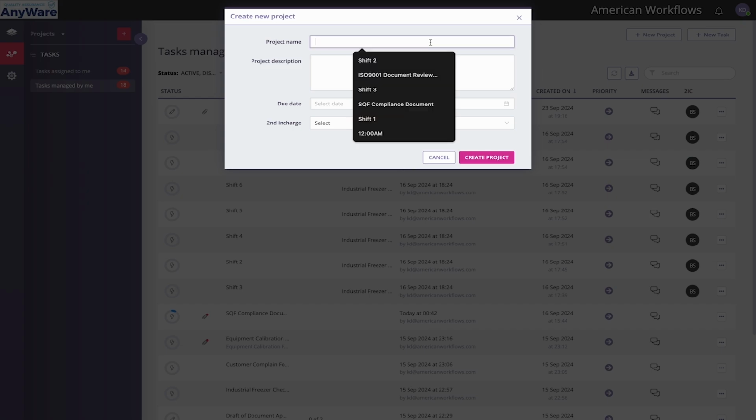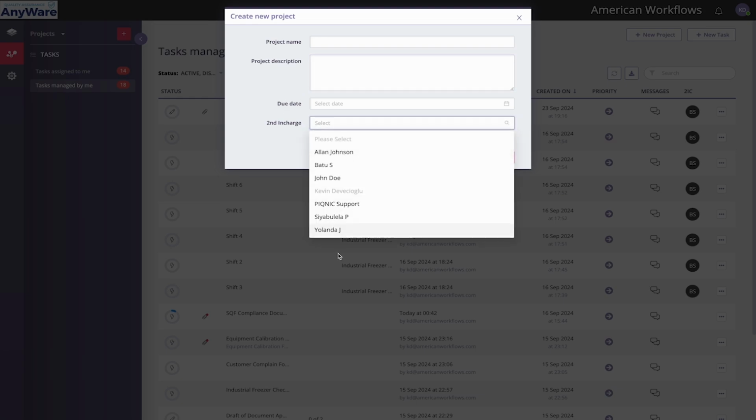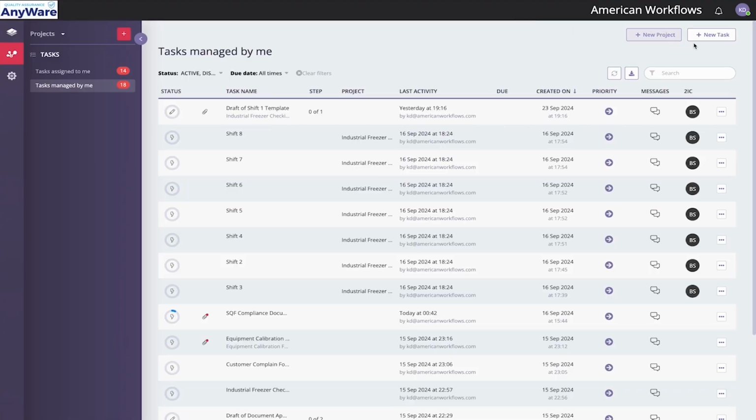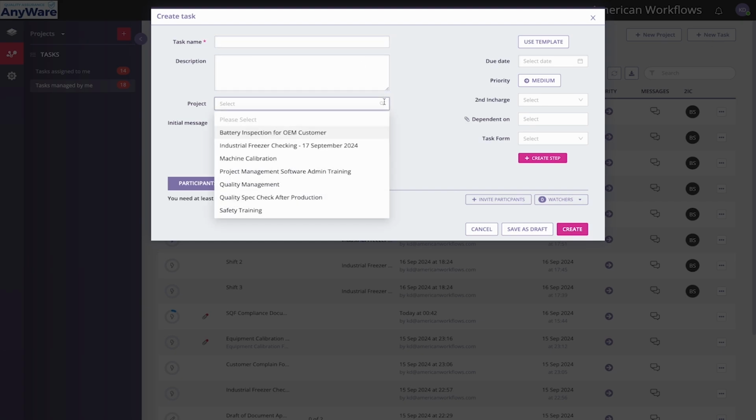In order to do that, we're going to hit the new project button. Then we're going to have to fill in the project name and project description. We're going to put the due date of the project, and we can also select the second in charge for the project. After that's all done, we can create the project through here. If you want to create a simple task, we can do that here as well by clicking on new task. We're going to have to put the task name, task description, and the project.